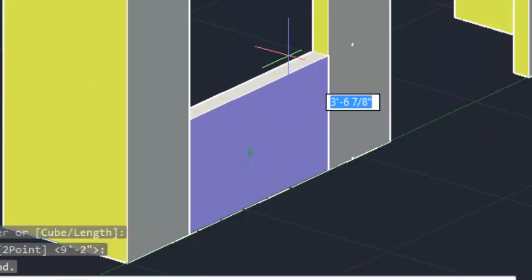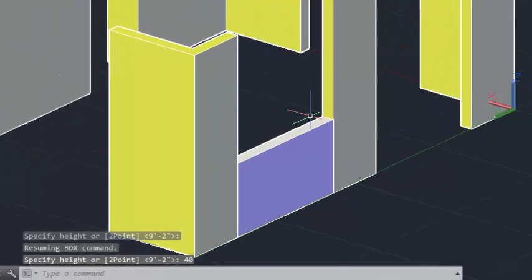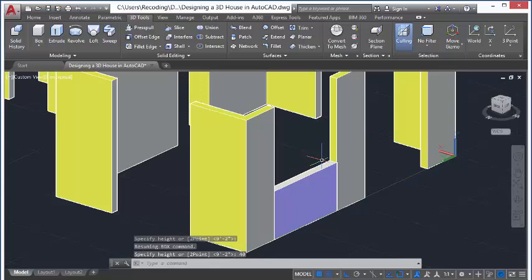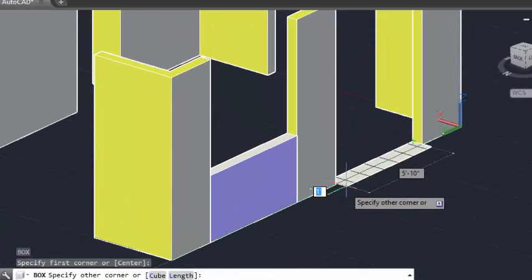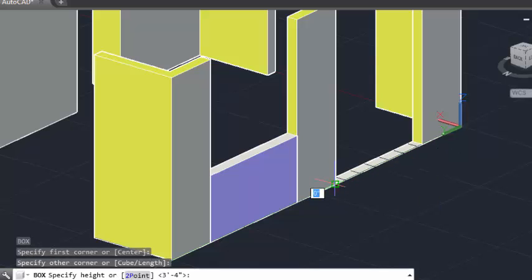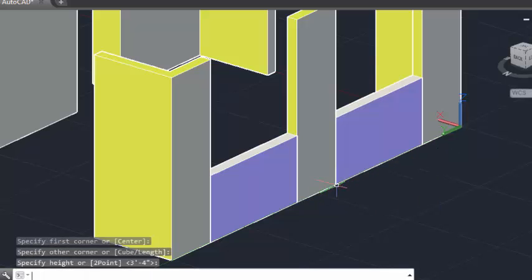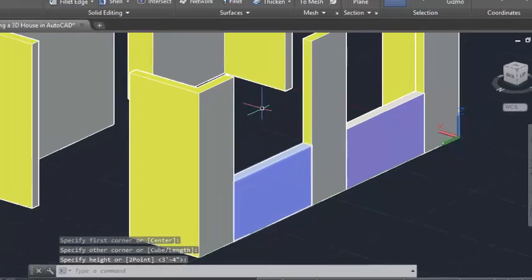Now AutoCAD asks you to specify the height of the box that you draw. In this case, you can click on the screen to specify the height, but we are not going to do that. All you need to do is enter 40 inches or 3 feet 4 and press enter. AutoCAD automatically draws the box for you. Now press enter to start the box command again. Click this corner and look for the opposite corner again. Click, press enter. AutoCAD still remembers the 40 inches height.